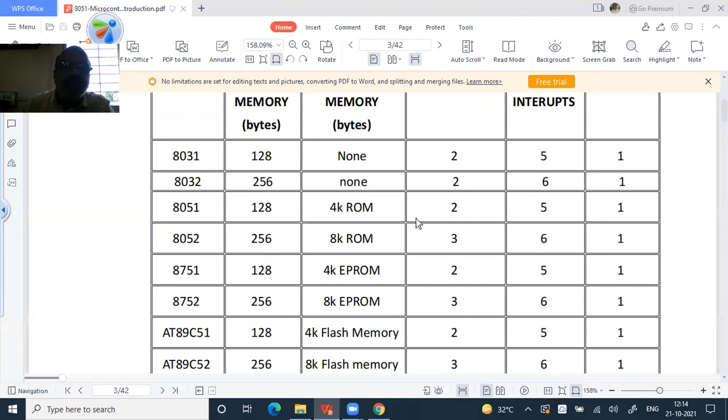8051, you can see, has 128 bytes RAM memory, 4 kilobyte ROM memory, 2 timers or counters, 5 interrupt sources, and 1 serial port. That is the configuration for 8051. 8052 has double RAM memory: instead of 128 bytes, you get 256 bytes. ROM also, instead of 4 kilobytes, you get 8 kilobytes. Timers, 3 timers. Interrupt sources, 6, and 1 serial port.